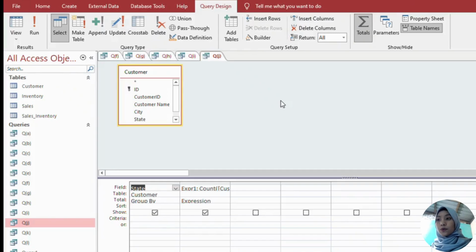Okay, for question J, what you need to do is just take the customer table, and then for the first column make it state, and the second column is to build the formula. I will give the formula later, and then just click run as always. Okay, so you get the answer for question J.